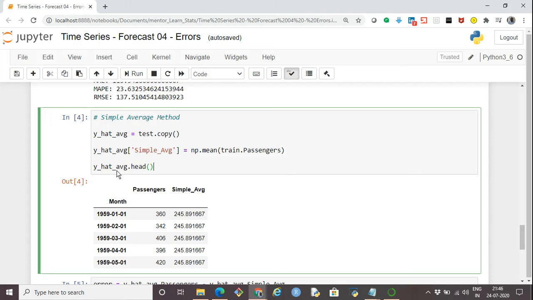So in this way, we can use the error terms to decide which of the given models is closer to reality, that is closer to the actual values, and then we can pick that model.